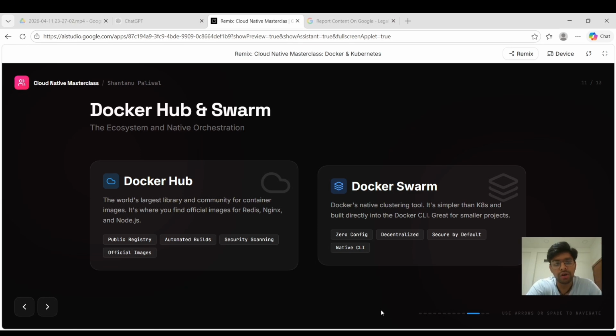Now let's talk about Docker Swarm. Docker Swarm is a native clustering tool and orchestration tool also provided by the Docker. It allows you to manage and scale containers across multiple machines as a single system. At this point, you might be wondering if you have Docker Swarm, then why you need the Kubernetes? So the main difference between Docker Swarm and the Kubernetes is scale and complexity.